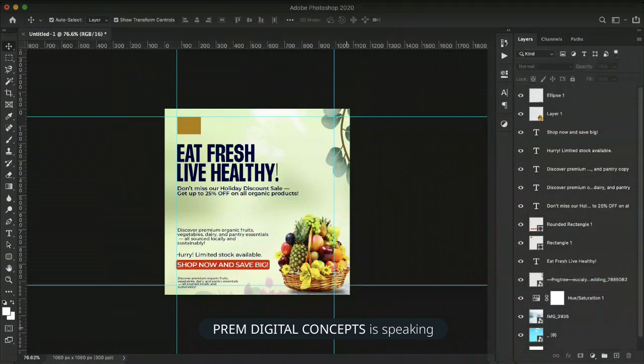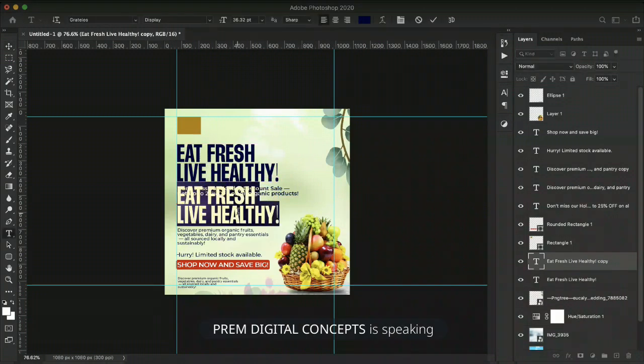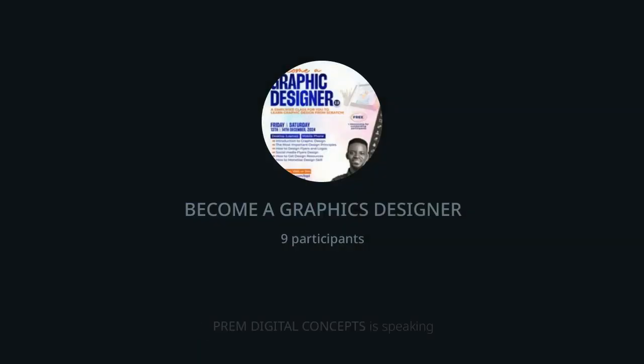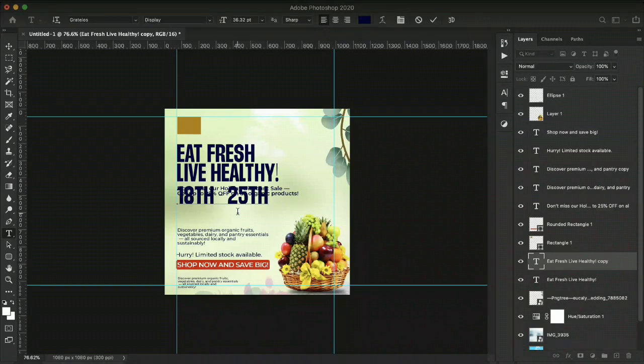Let's have the December, let's just say 18th to 25th, December 2024.